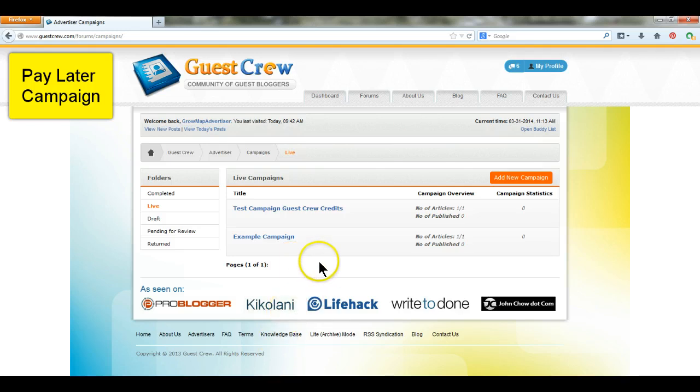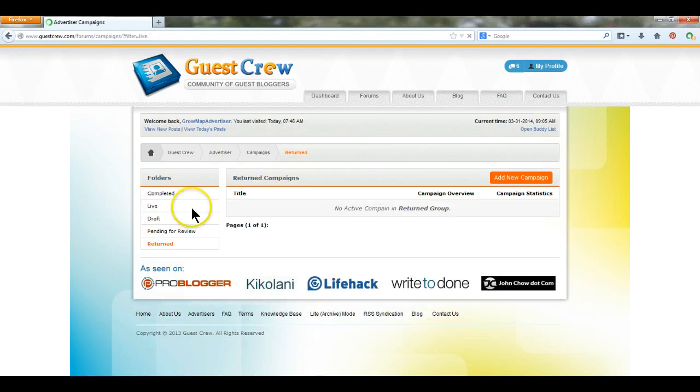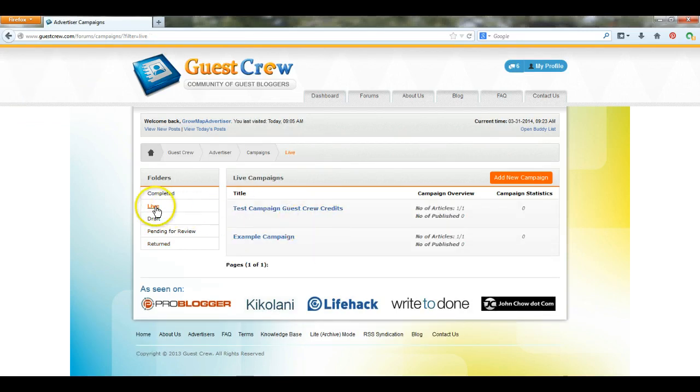As we mentioned before, the new campaigns are not actually on the Live Campaigns page because they haven't yet been reviewed by the Guest Crew mods. Therefore, they are going to be in Pending for Review. Here we can see the original test campaign we did with the 3 articles that was paid using Guest Crew credits or coins, as they sometimes call them. And we see the new one that we created as a Pay Later campaign. Once the admins approve your new campaign, it goes live where the bloggers can submit their offers.